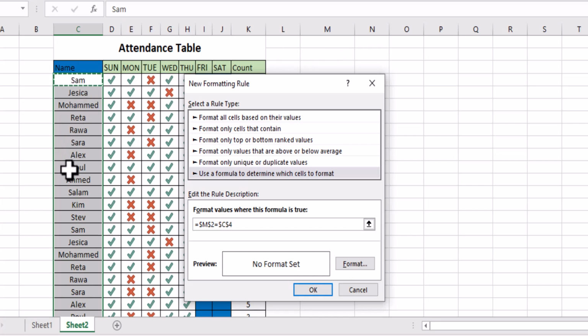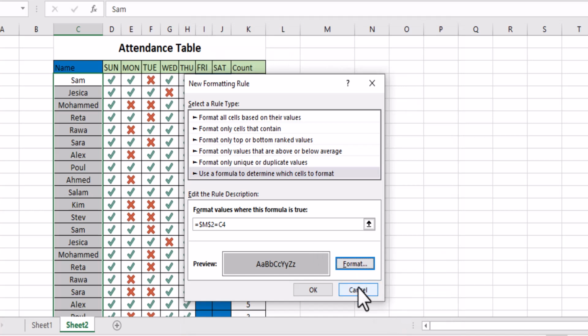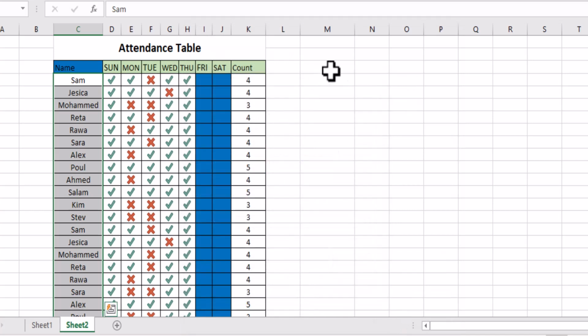press the first one and Excel will automatically select all of them for you. But don't forget to delete the $ sign here. Customize the format here, from fill, select the color. Okay, this is the search box that we have customized, and here write the name that you want.